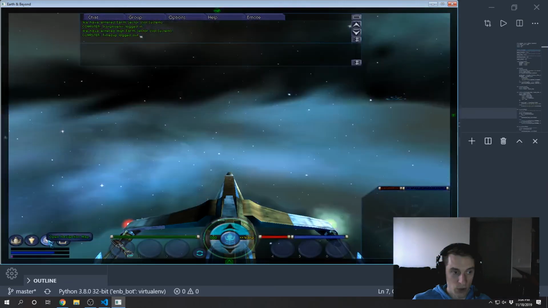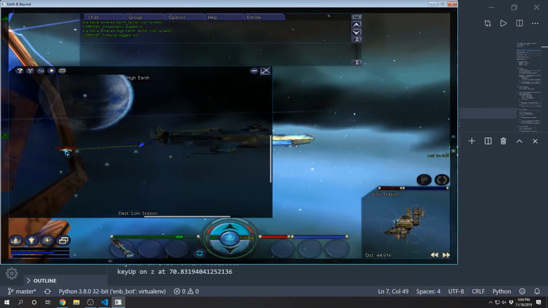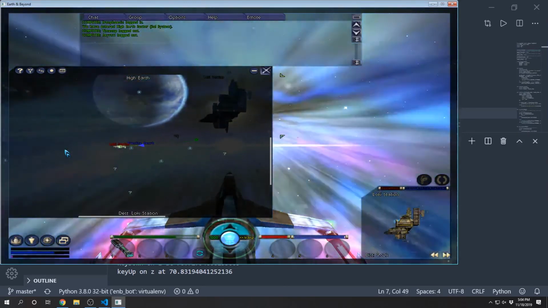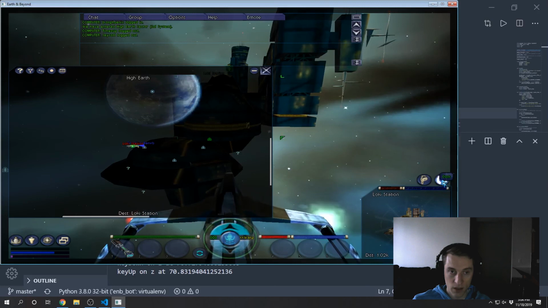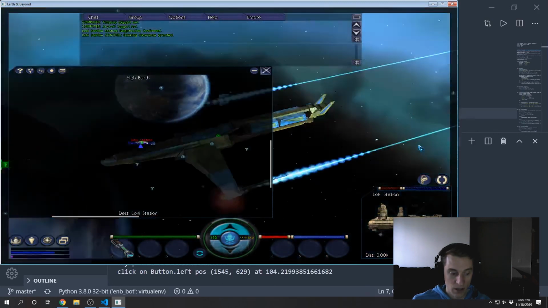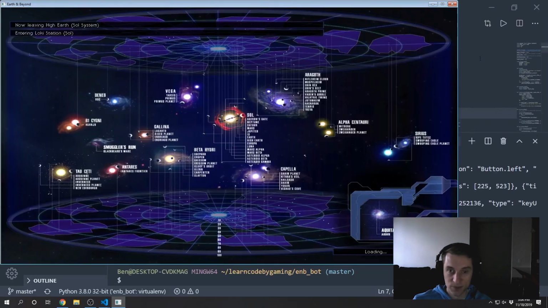Alright, still recording. Give it a second to get through the gate, and then I'll open the navigation map, click on Loki Station, C again to warp. Then all I need to do is dock back at Loki Station. Sequence initiated. And then you can escape your recording there.